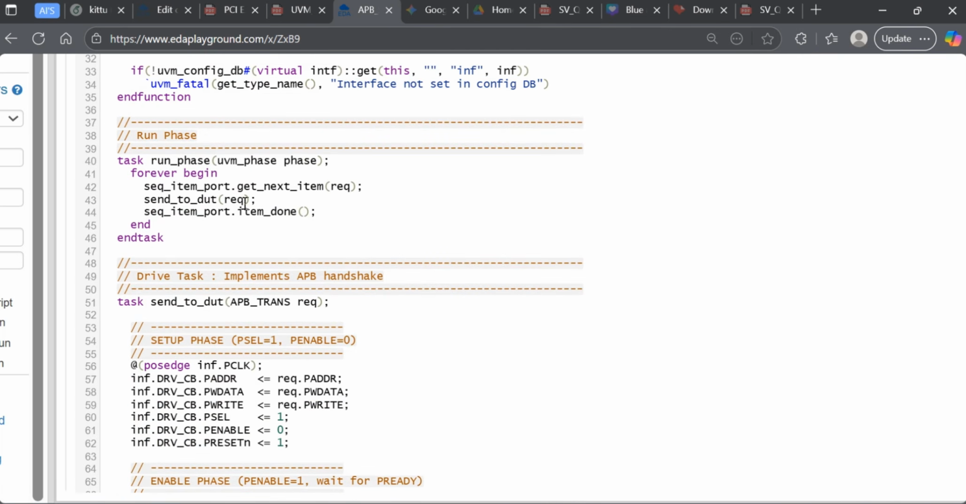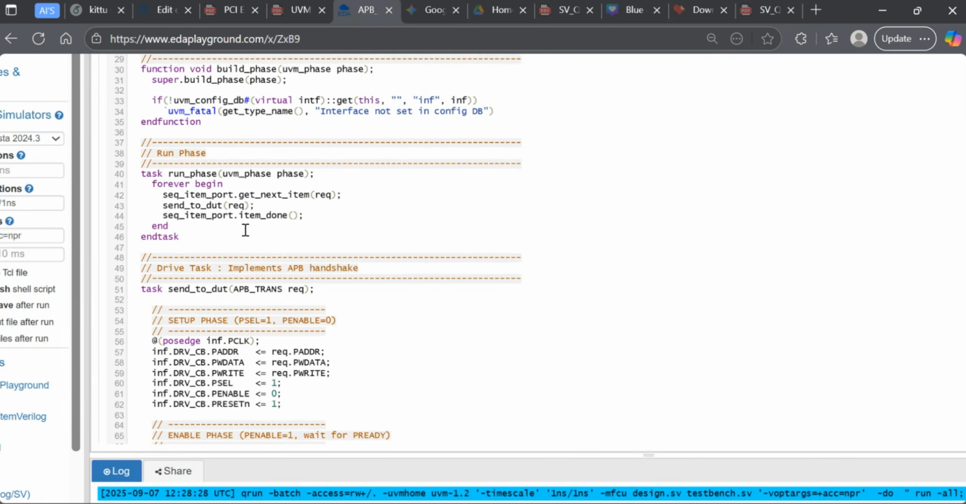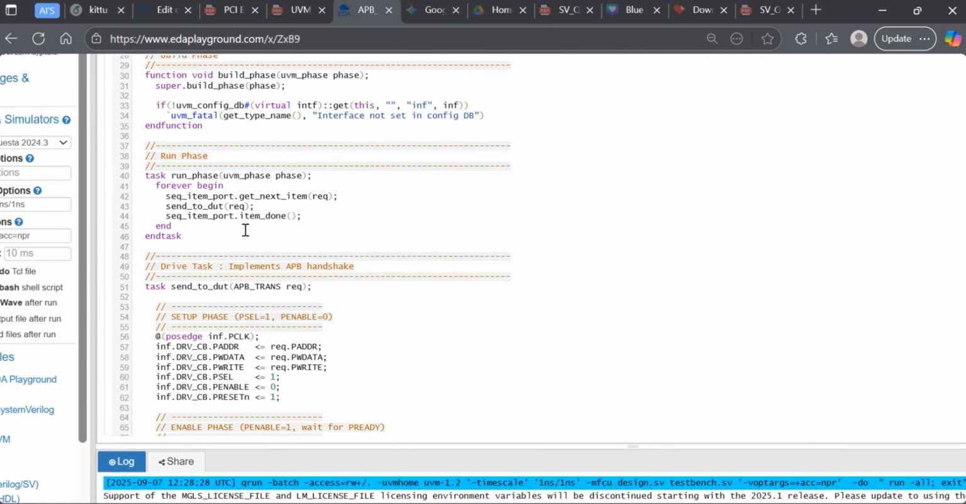After that send_to_dut, we are calling item_done. So that means we are giving the response that we are done with the item, we are done with the transfer. If some transfers are left, you can continue, otherwise it will be over. Okay, so that's how we have used it.